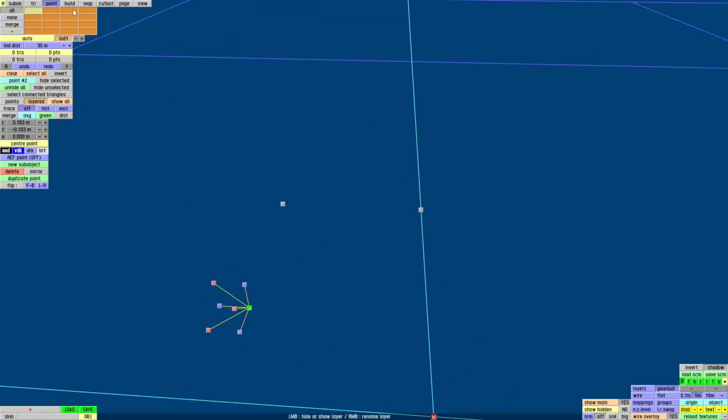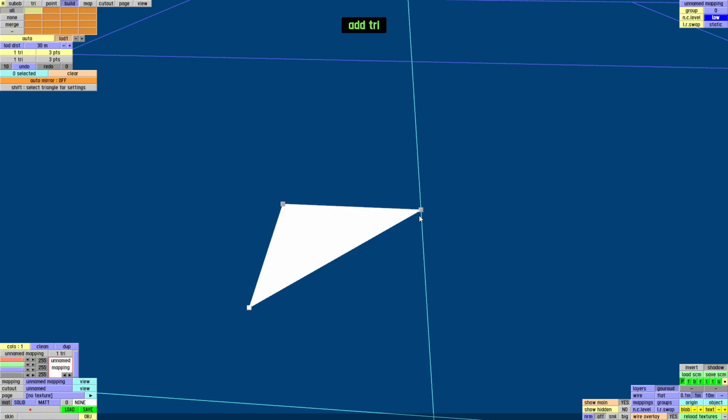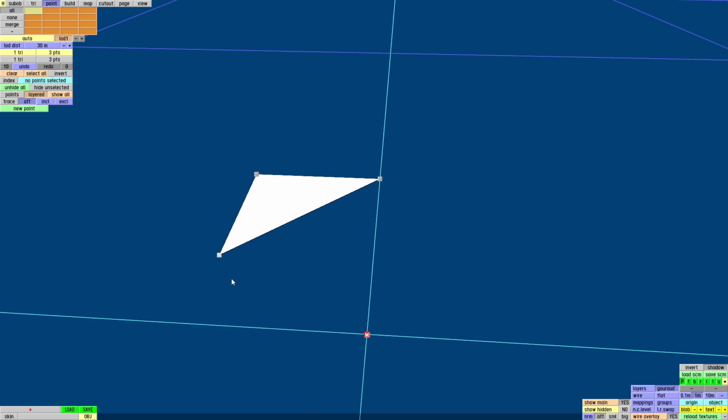So now that we have 3 points, I'm going to go into build mode and going counterclockwise, I'm going to click the points in order. So 1, 2, 3, and then you'll make a triangle. Continuing that, you can duplicate another point.